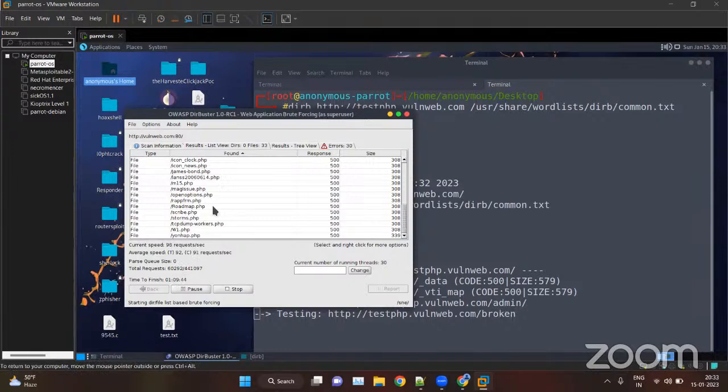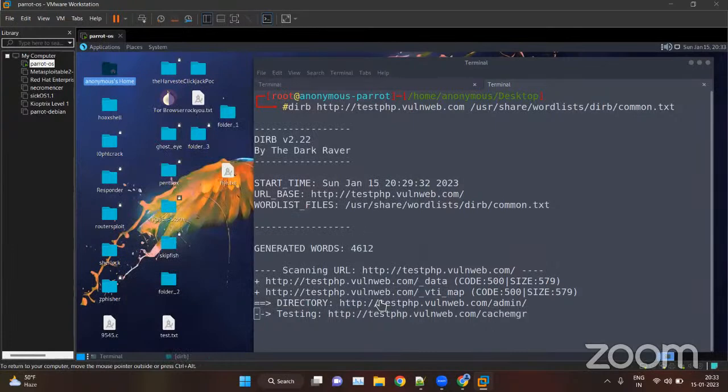So this is how you can scan for web pages. This will take time, so I am stopping this. Pause, stop, or close, same as Control C, to stop this.